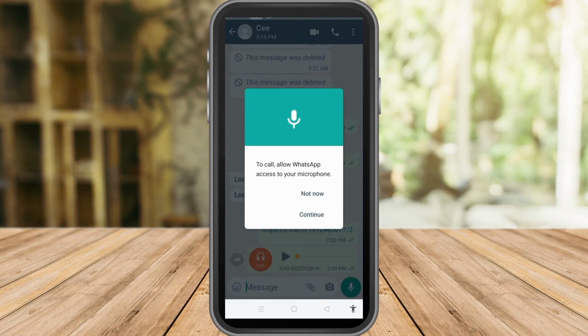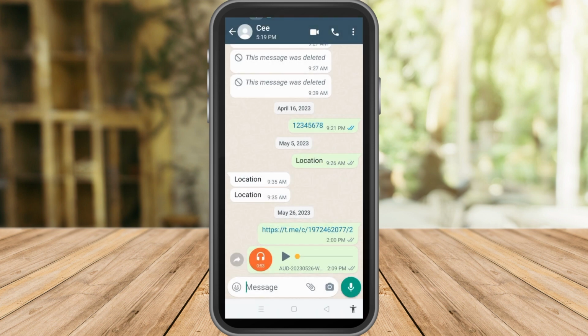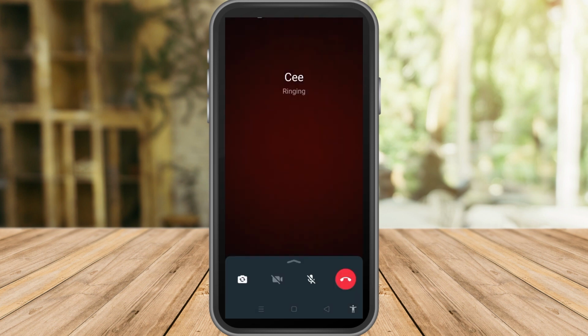You have two options here to call. Allow WhatsApp access to your microphone. Click continue, so that you can hear each other. That's pretty obvious. Now, after that, you have to click allow, and then yes, here it is. Now you can start your video call with your friend on WhatsApp.